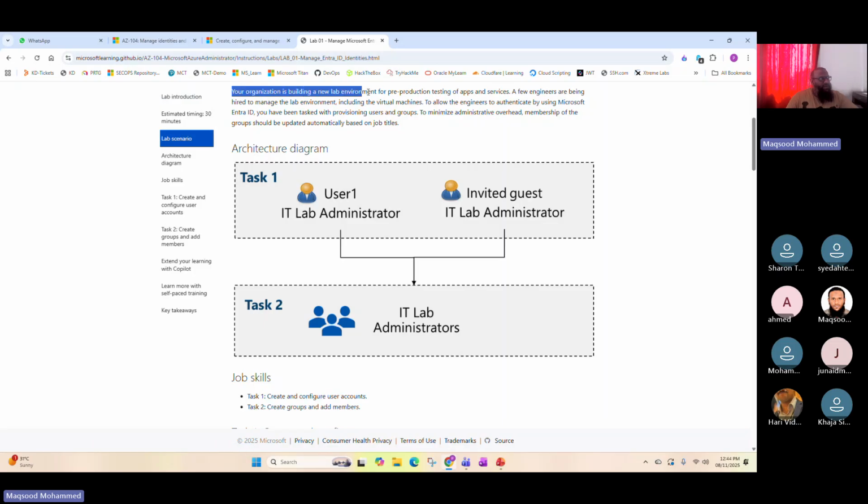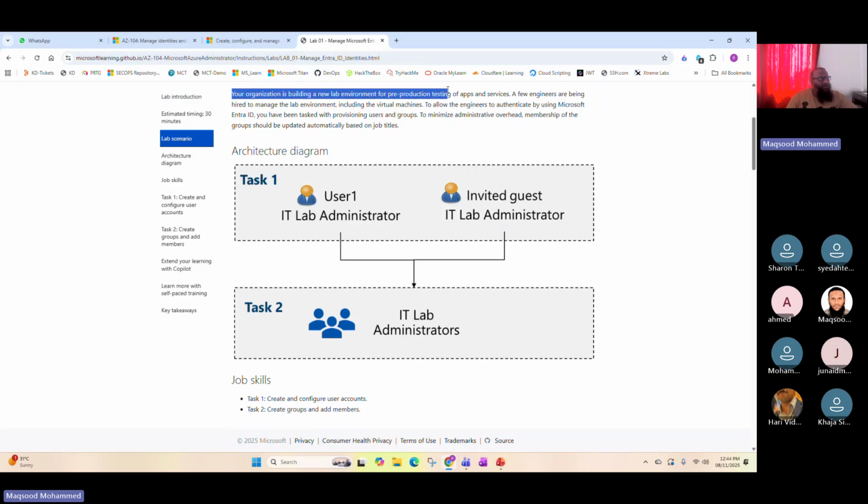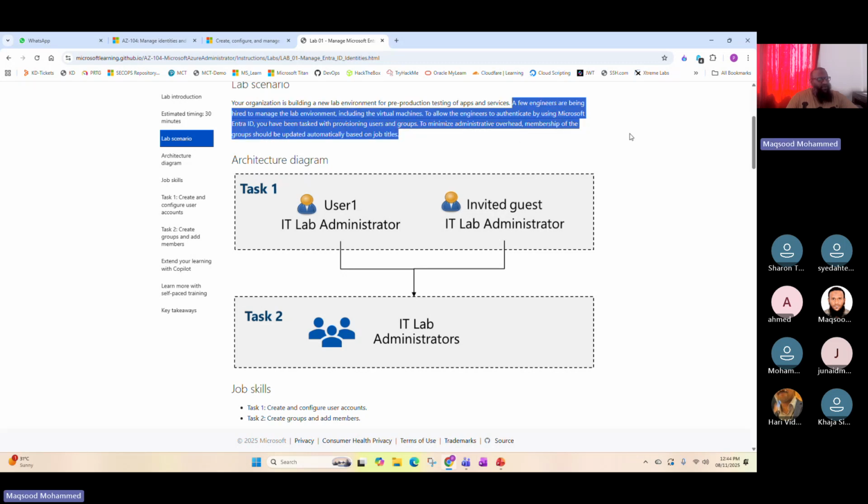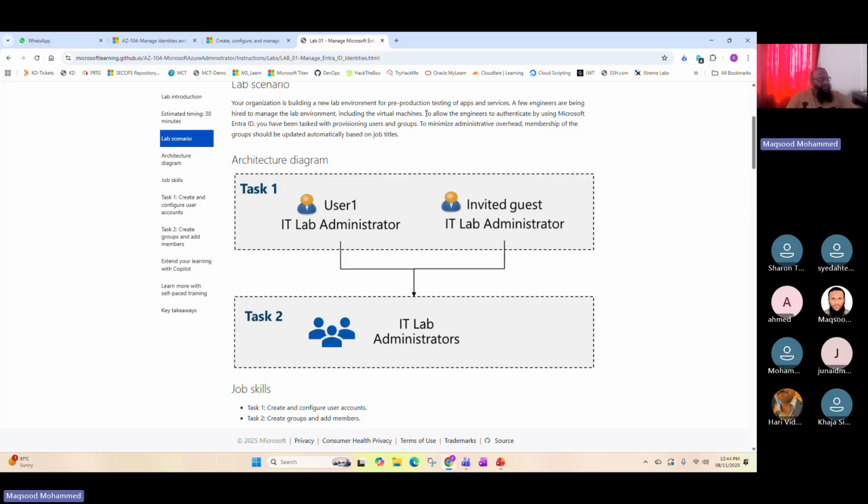Your organization is building a new lab environment for pre-production testing of apps and services. This is a scenario which you need to understand. A few engineers are being hired to manage the lab environment, including the virtual machines. To allow the engineers to authenticate by using Microsoft Entra ID, you have been tasked with provisioning users and groups.